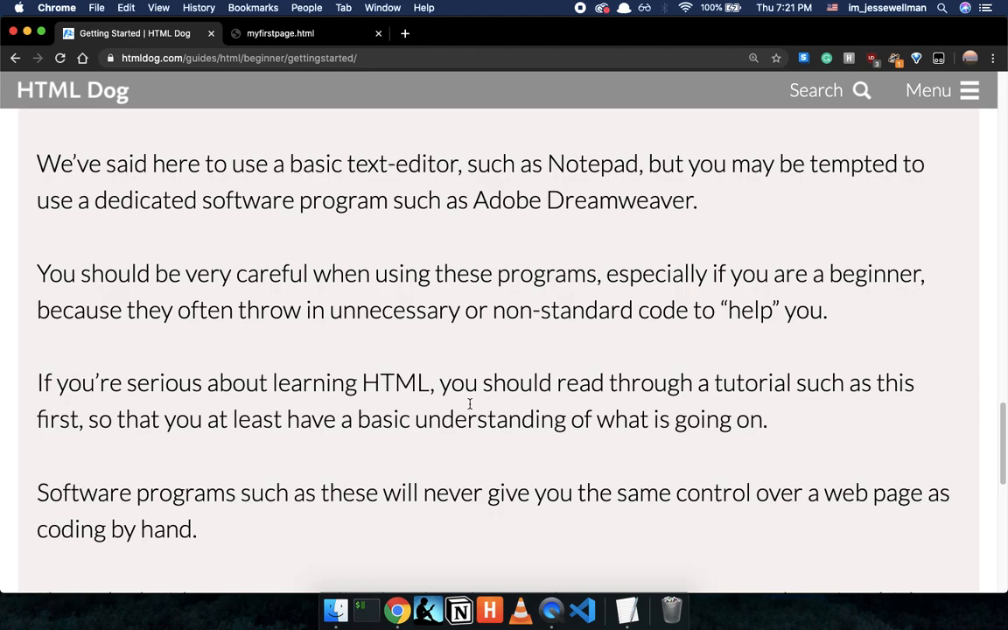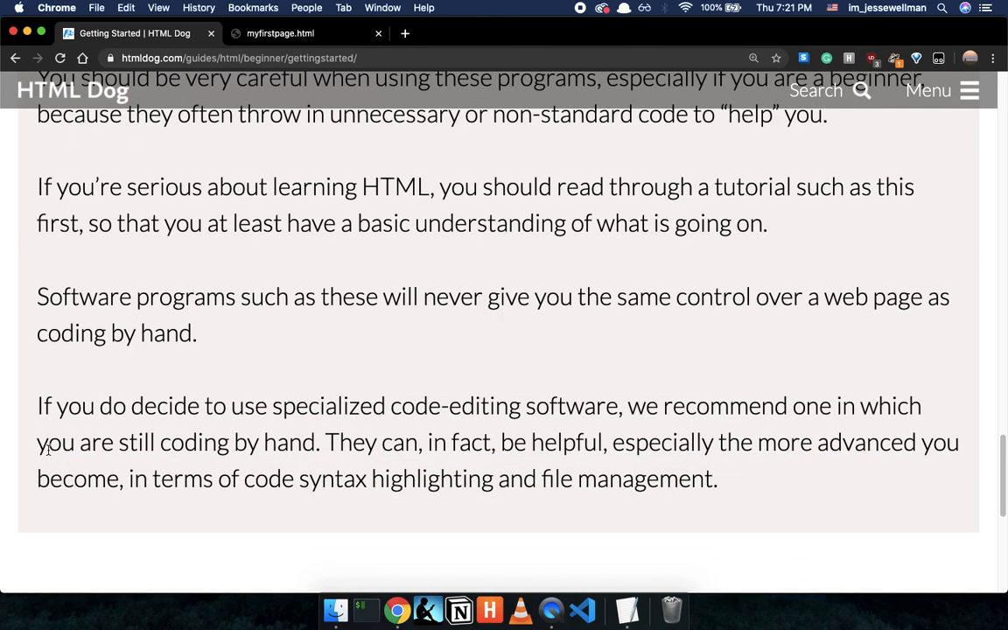We've said here to use basic text editors such as Notepad, but you may be tempted to use a dedicated software program such as Adobe Dreamweaver. You should be very careful when using these programs, especially if you're a beginner, because they often throw unnecessary or non-standard code to help you. If you're serious about learning HTML, you should read through a tutorial such as this first, so that you at least have a basic understanding of what is going on.